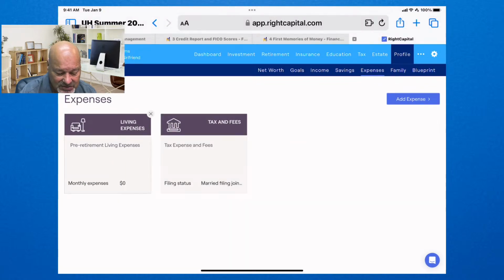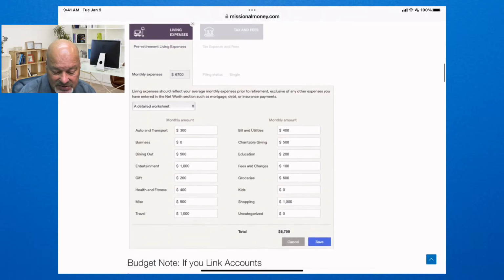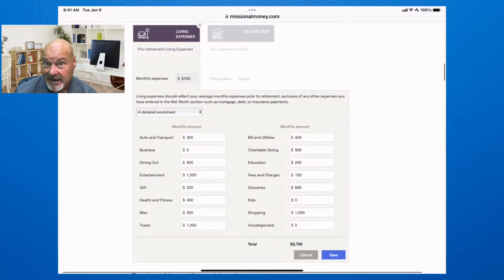Okay, so that's the expenses. So when I go back to the credit report, to your assignment, you see it's part of your assignment to go into your financial plan and tell me, what do you think these expenses should be for you? And I want you to just start thinking about just regular expenses, not so much how much do I spend on Wi-Fi, because maybe you're not spending anything on Wi-Fi.